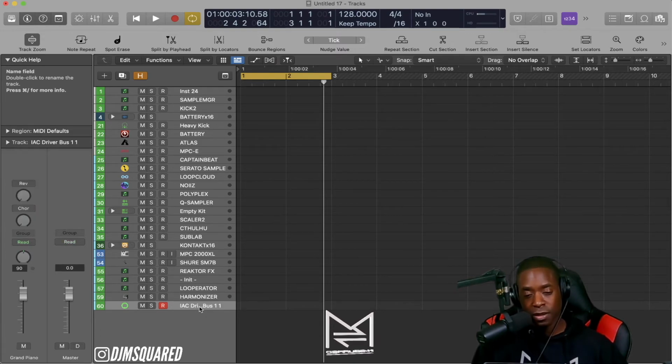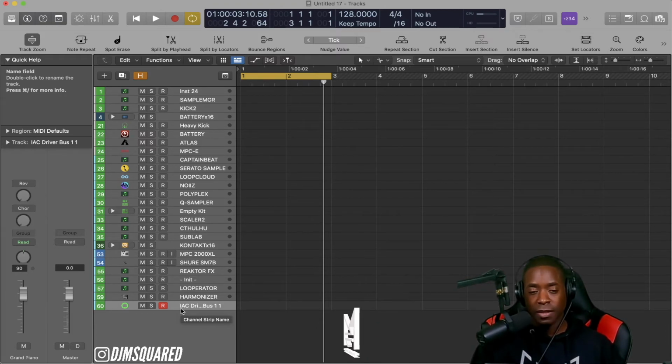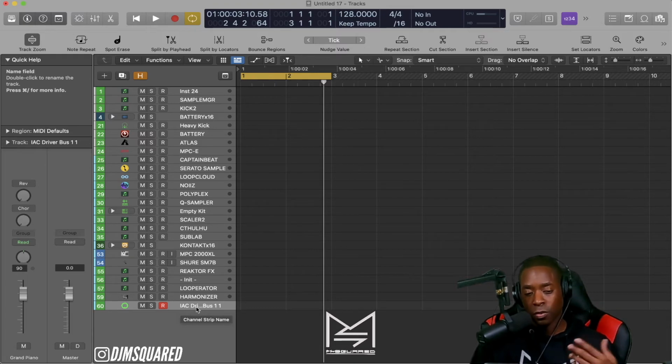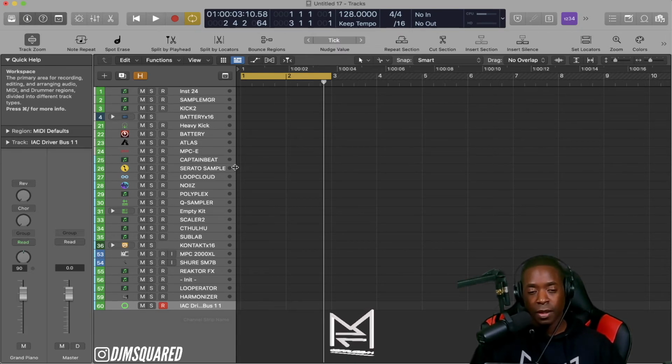And then lastly is the IAC driver bus. If you have a sidechain plugin, like say Kickstart, and you have a kick that's not four on the floor, or a trigger that's not just four on the floor, you would use something like this IAC driver bus to route the trigger through so that the plugin can recognize it.